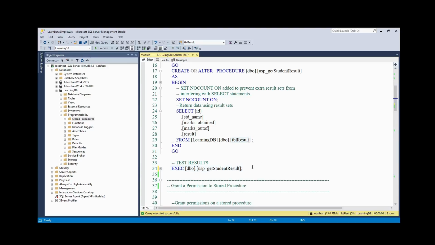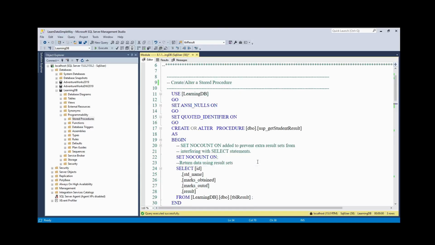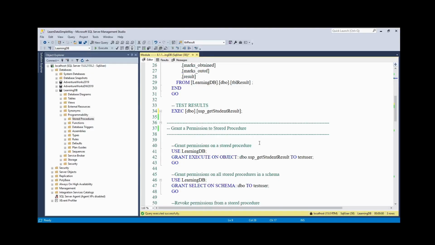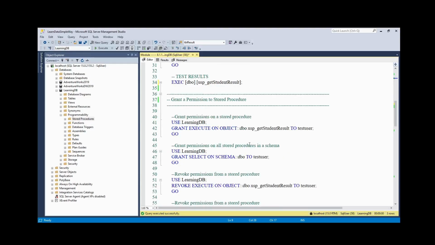So that's one of the ways to create and alter the stored procedure. Now, once the stored procedure is created, we would like to grant permission to a particular user. Say you are a DBA, you created the database objects, and now you want to hand over access to a specific group of users, or maybe an individual user, whichever it could be, right?